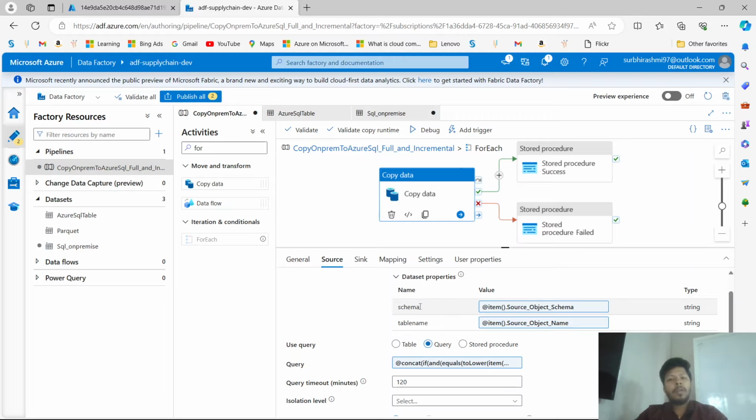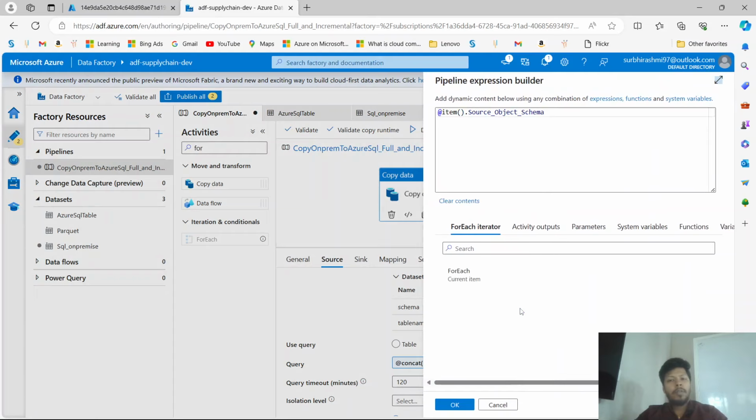So in the schema we are not specifying any hard coded values. Instead what you'll have to do is go here into the dynamic expression. Here you'll have to go to the for each iterator, so it will iterate through the items. So for each item, let's say I'll just select it, so item will be selected. So I'll give at the rate item.